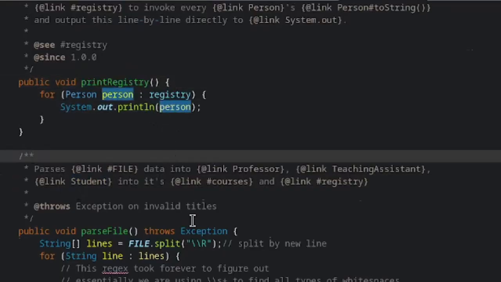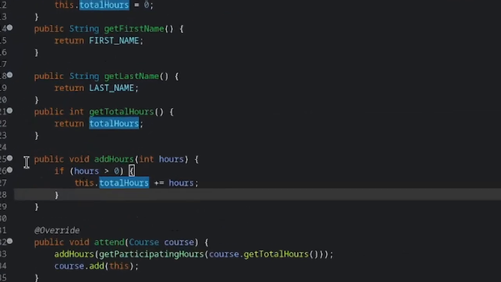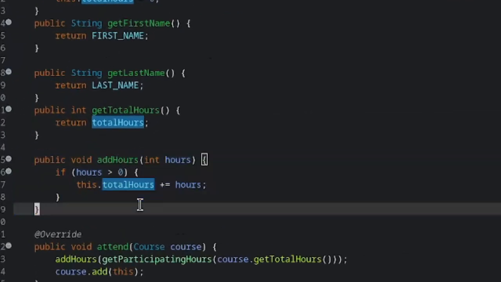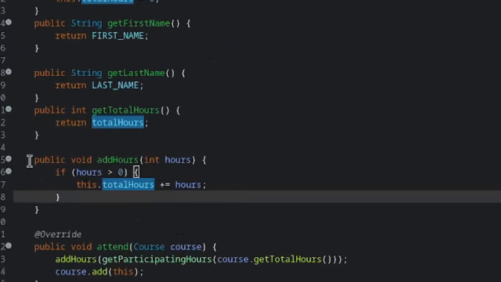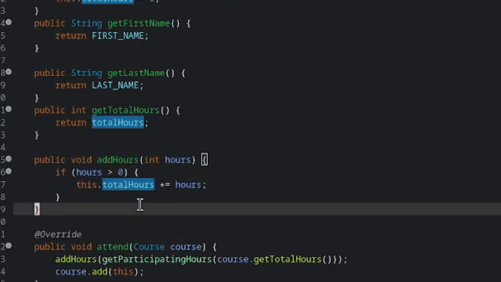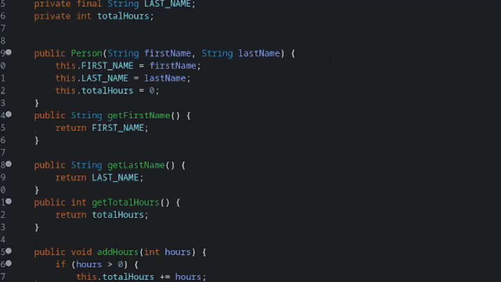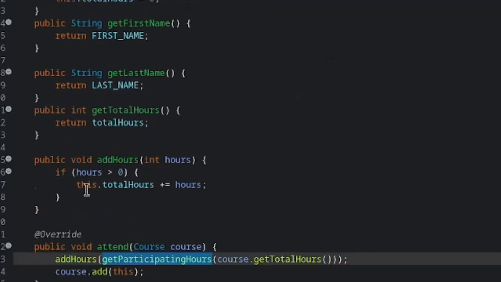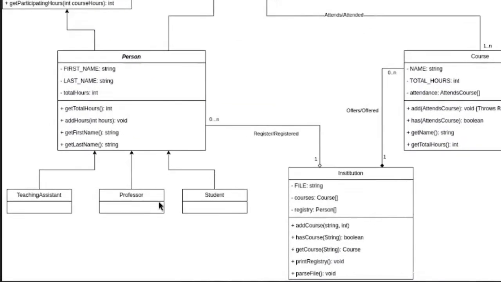When it parses, all the magic happens here, specifically with person. So when it adds the hours, it just adds to the person's total hours, not the course's total hours, through participating hours. Just making sure that this is completely important. Just important to know.